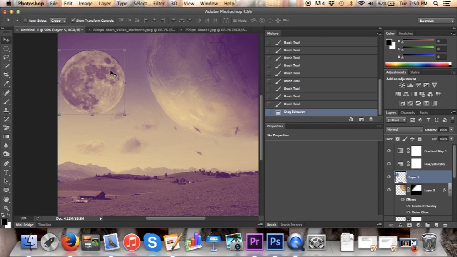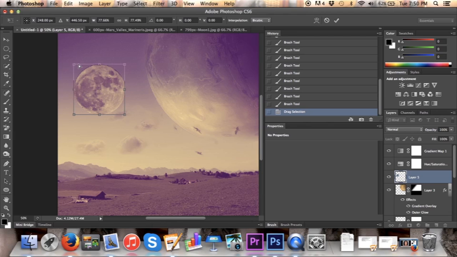So, we're going to resize the moon so that it's about that, about right there in our image, I would say.